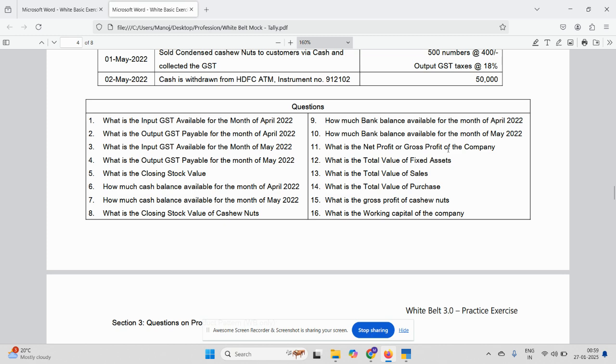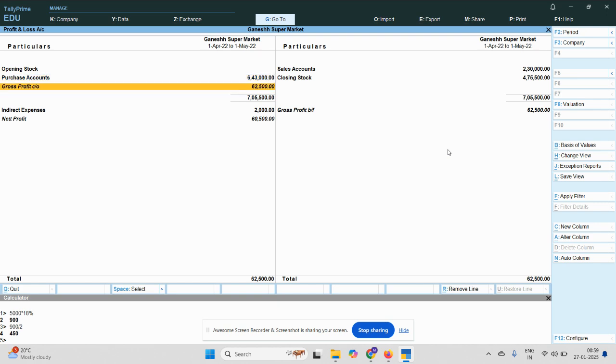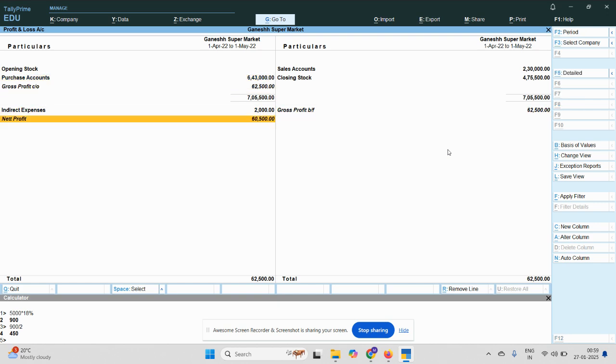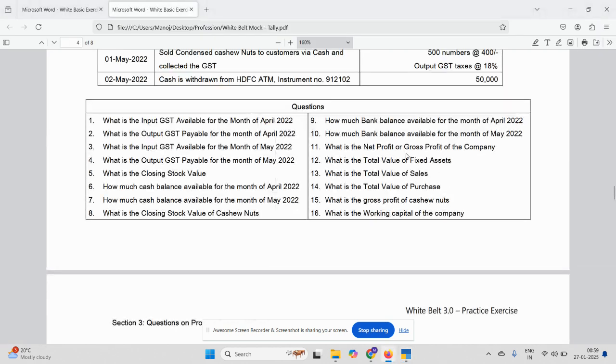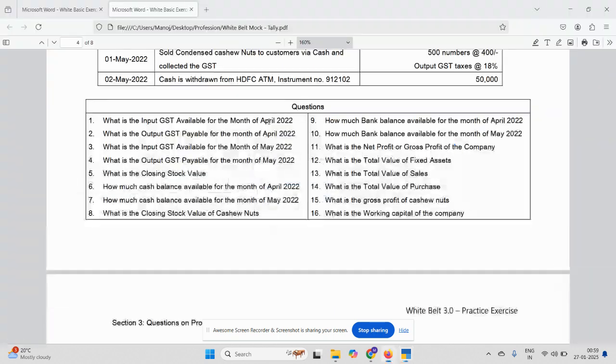What is the net profit or the gross profit for the company? So anything with respect to profit and loss, go to profit and loss. Here you can see, this is the gross profit, this is the net profit. They are asking for the net profit or gross profit of the company. So net profit is 60,500, gross profit is 62,500.